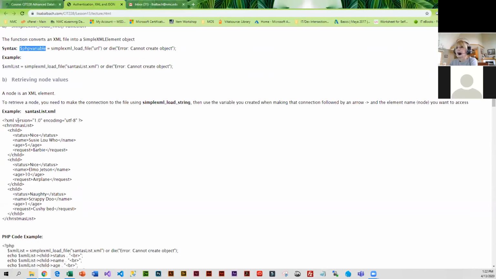If we're talking about nodes in XML, a node is an element. So Christmas list is a node. Child is a node. Status is a node. A node is just an element.